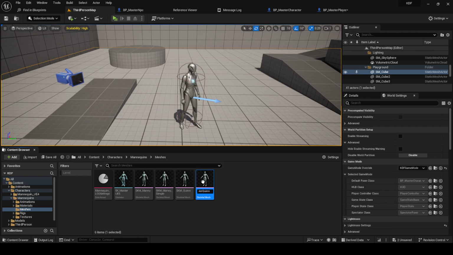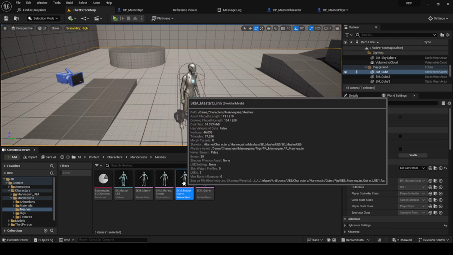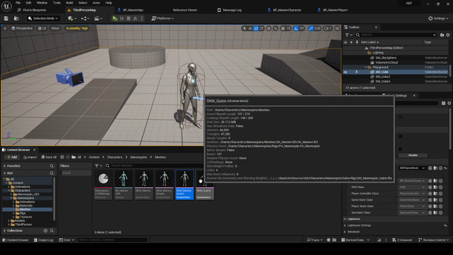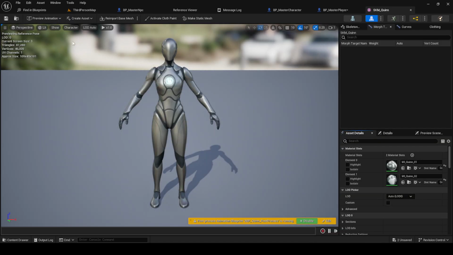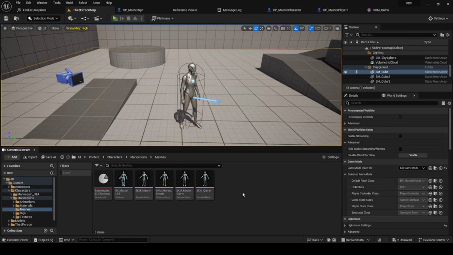And same here: SKM Master Quinn. I'm going to use the simple one, it doesn't really matter, you can use whichever one you want. I think it's the simple one. Yeah, it's the simple one by default. Perfect.